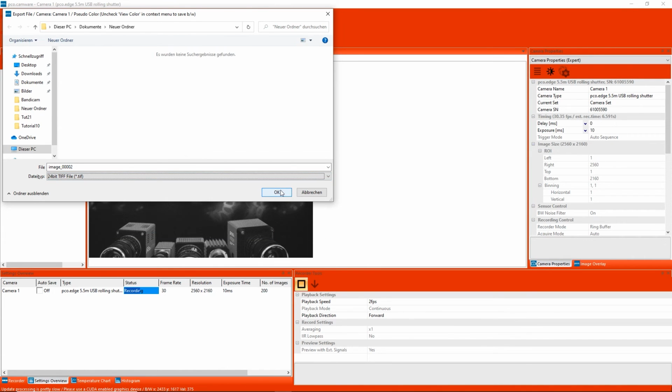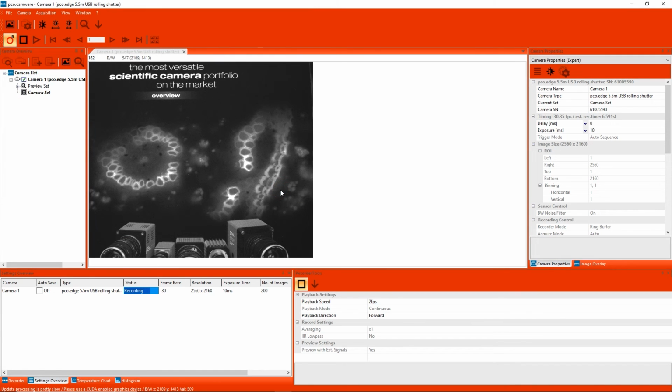The recording or live preview is not influenced by the single image saving process. This happens in parallel to the camera operation. You're all set up to work with this helpful little feature now.